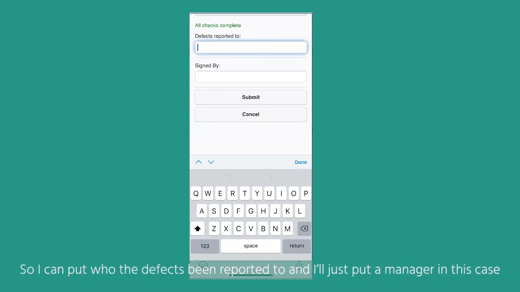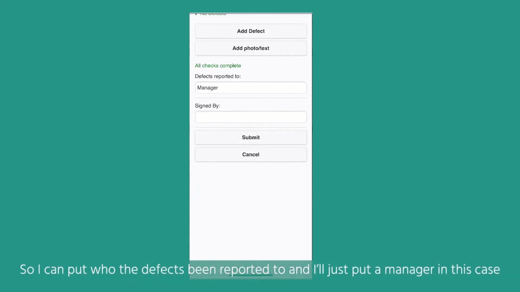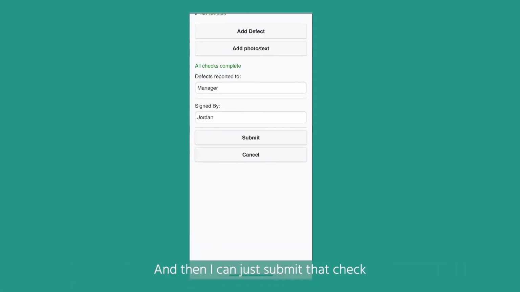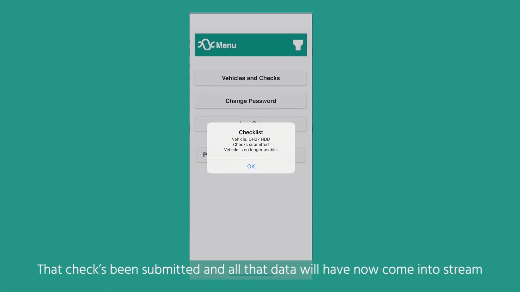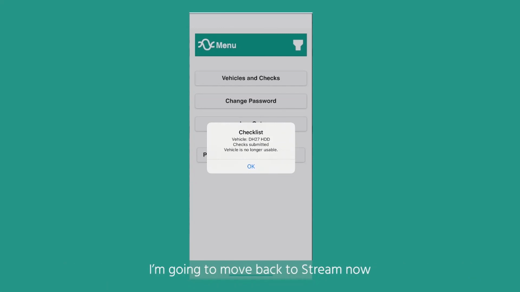notifications as well. So I can put who the defect's been reported to. I might just put a manager in this case, and it's signed by myself. And then I can just submit that check. So there you go. You can see that it said the vehicle is no longer usable. That check's been submitted, and all that data will have now come into Stream. I'm going to move back to Stream now.